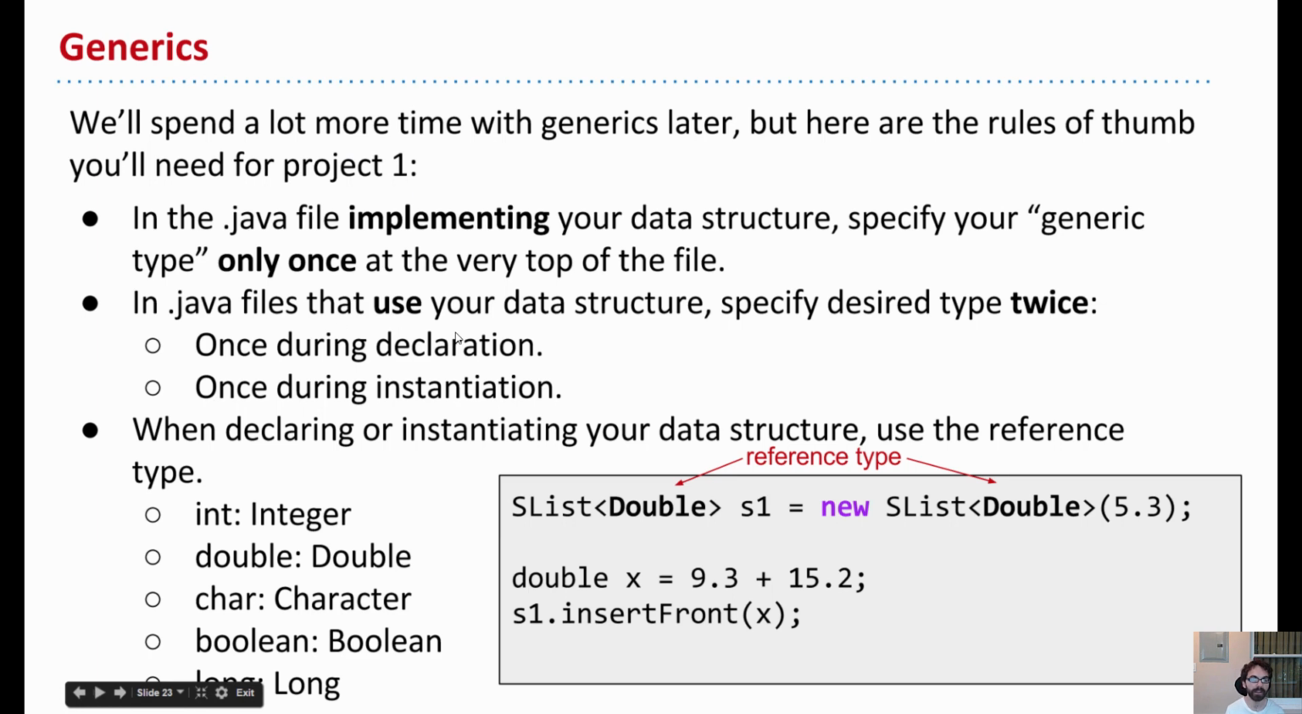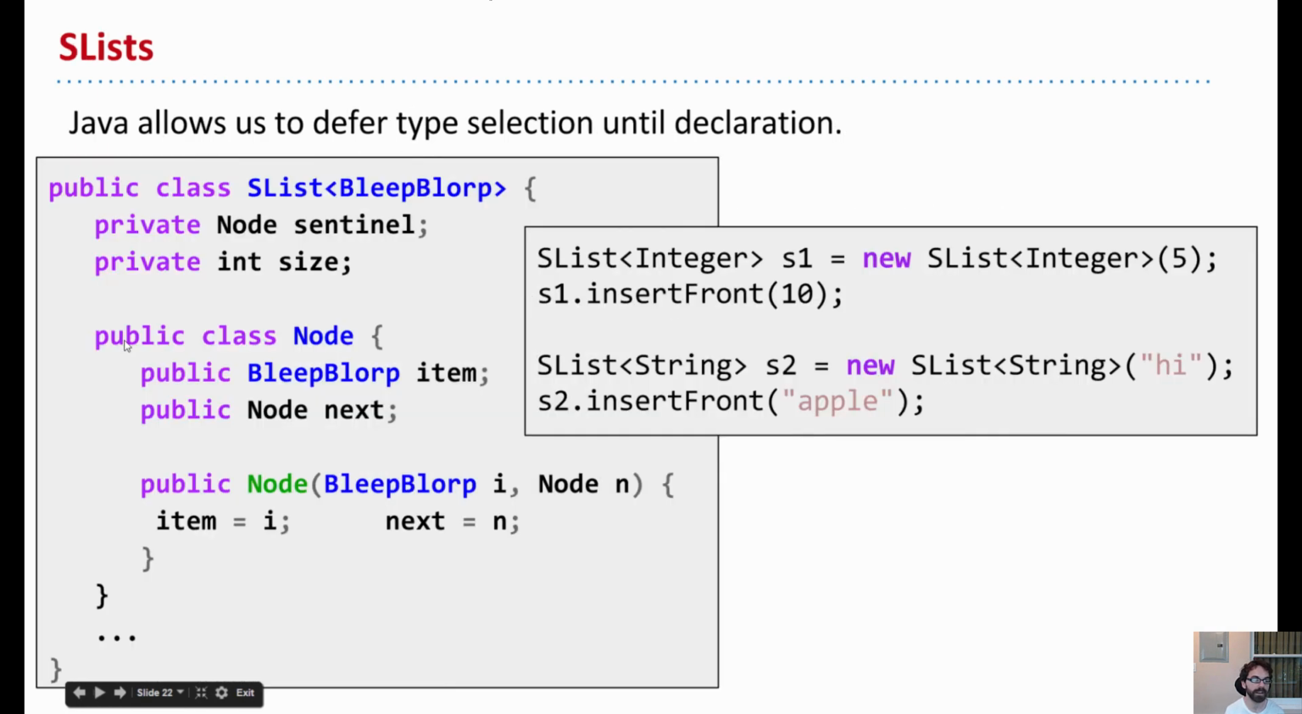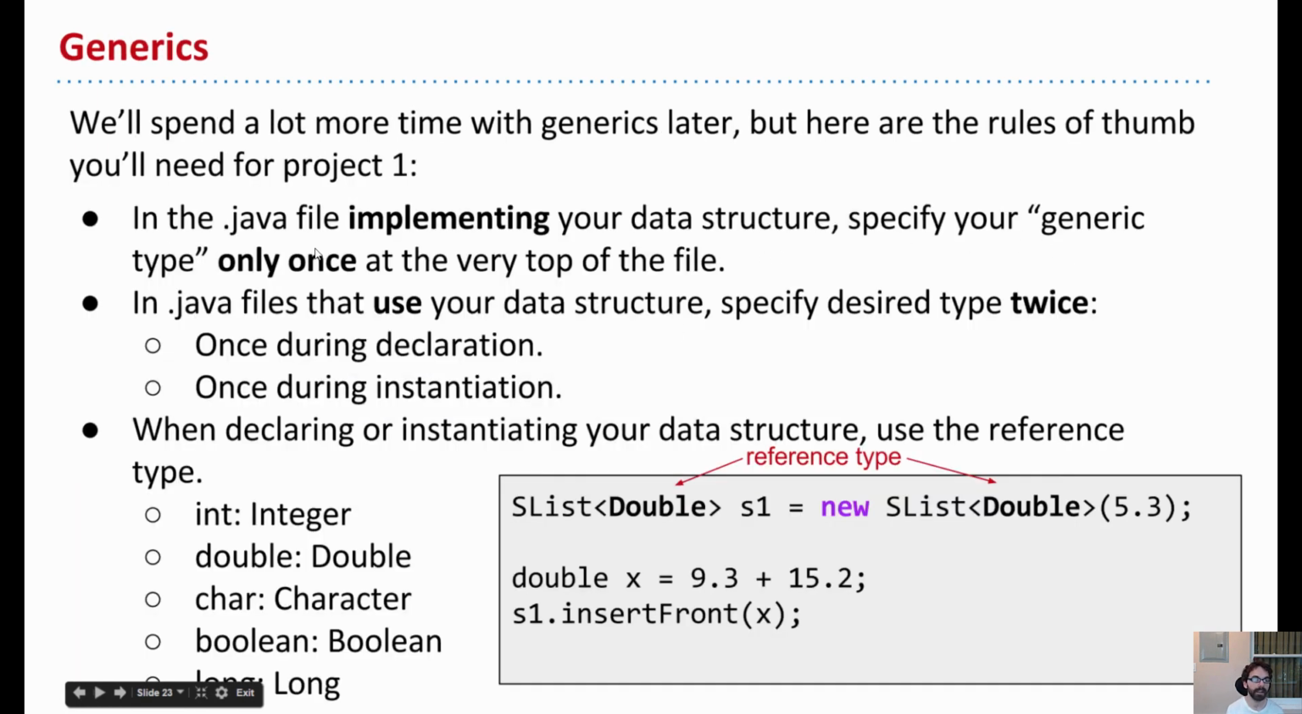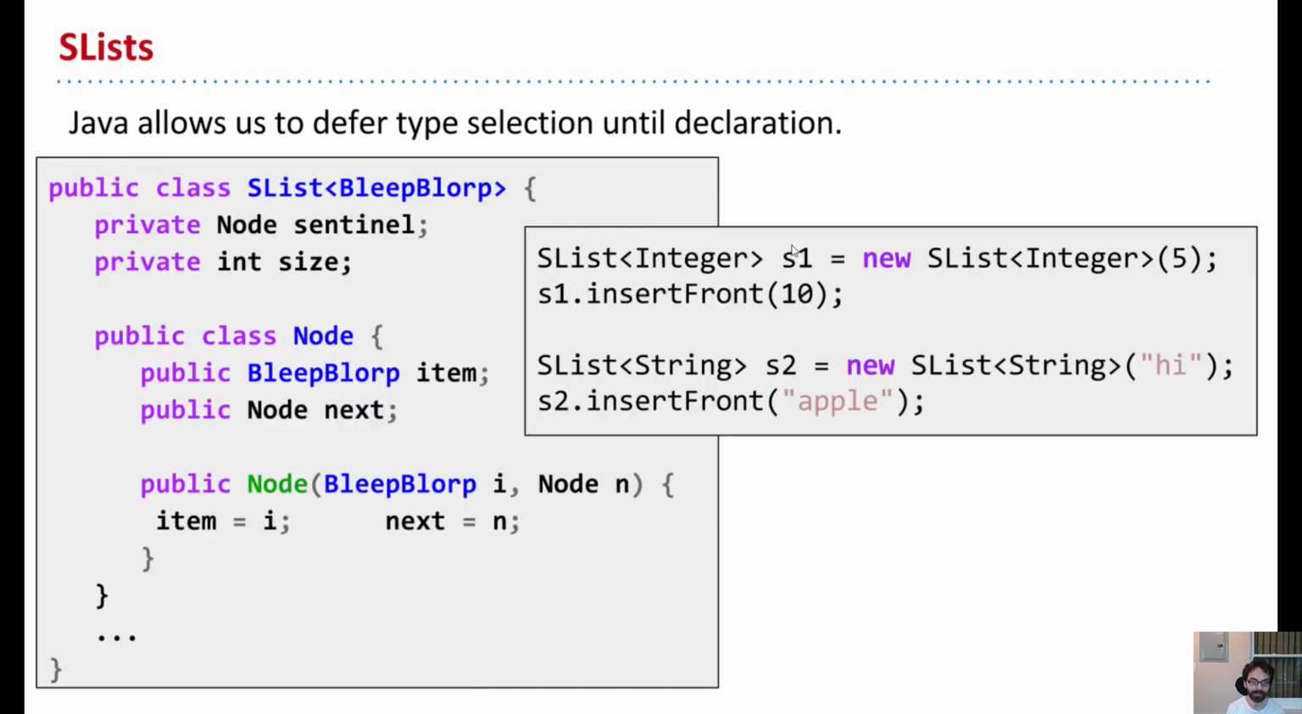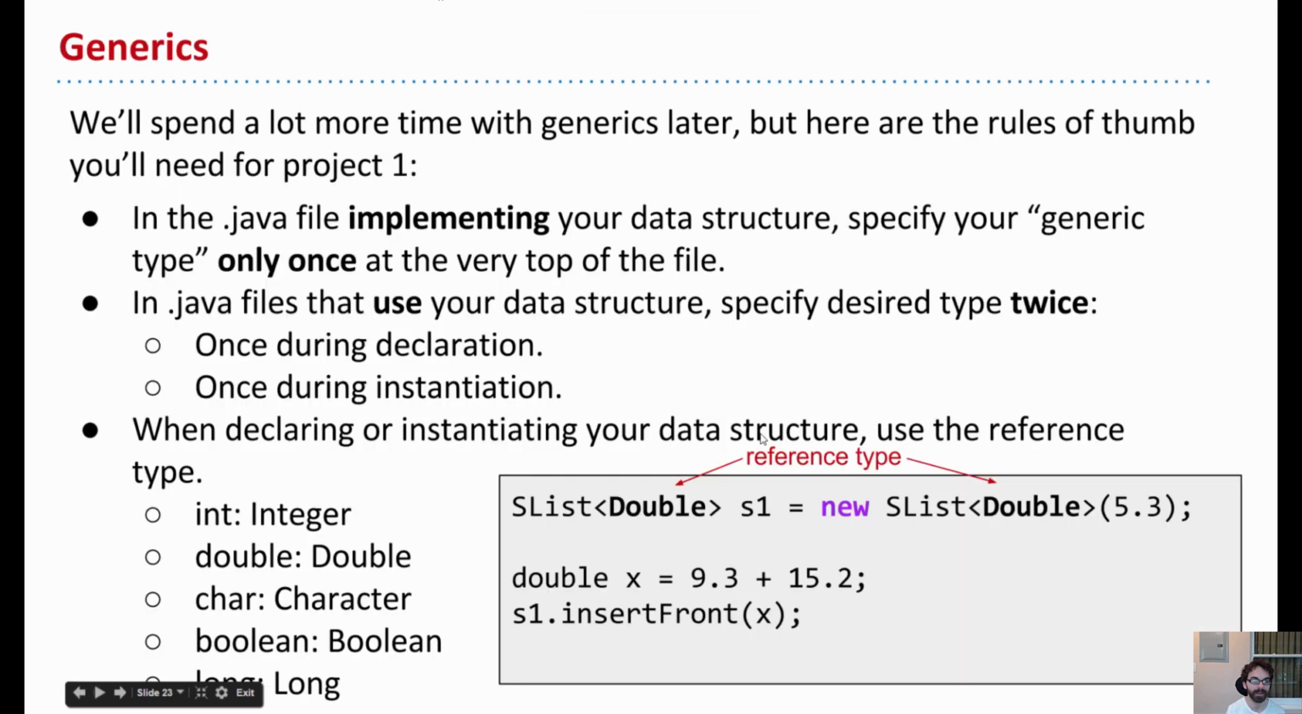In the Java file where you actually create your data structure, this one right here, you should specify the generic type only once at the very top of the file. And if you do that, you can't go wrong. You don't want to put it here and here and here, all these other places. This is just the simplest way of doing it. In Java files that use your data structure, like this one, you should specify your desired type twice. Once when you declare the variable, and once whenever you instantiate.